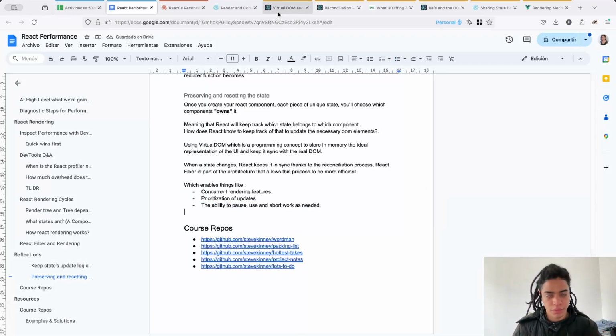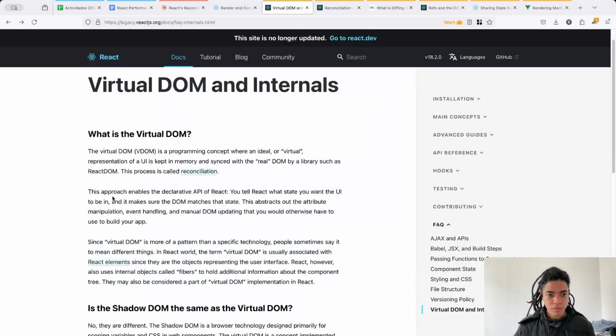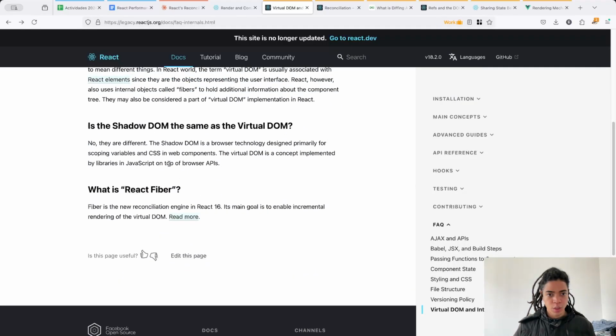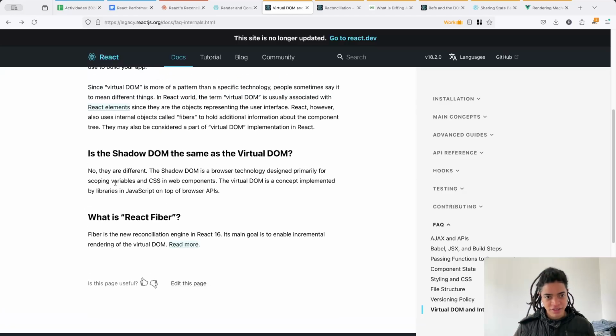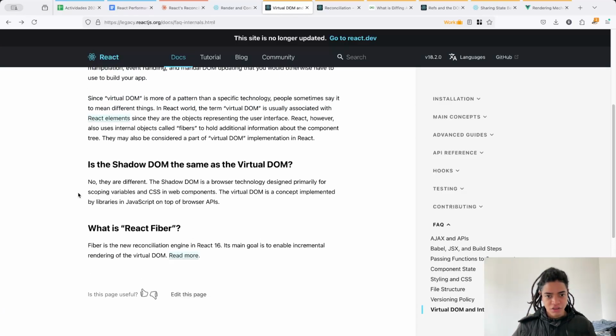That's the role of the virtual DOM. What is the difference between the virtual DOM and the shadow DOM? The shadow DOM is used by web components to scope variables and CSS. This is a browser technology. So the shadow DOM is a browser technology designed primarily for scoping variables and CSS in web components.